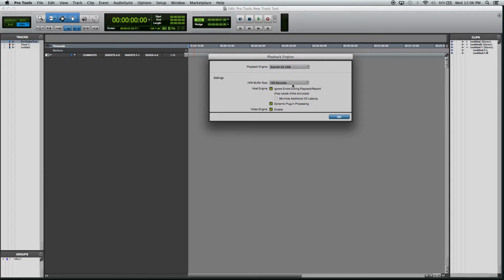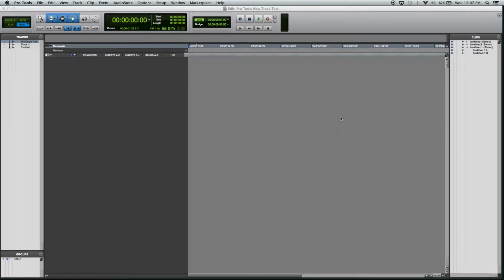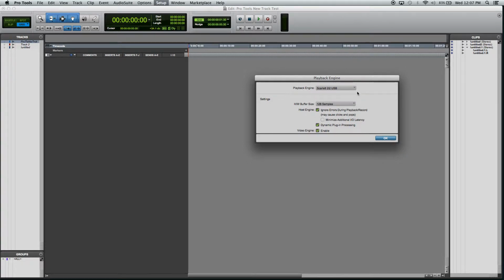It causes a little bit of latency, but it's better to have a little bit of latency and be able to get it recorded cleanly. So leave that on ignore errors. And dynamic plugin processing, yes. And then we don't need the video engine, but I just have it enabled because I'll be mixing my video soon. So just deselect it or check it to have it on. And just hit OK. So we're good to go. Like I said, if you had to change that, it'll close your session and open it back up. And then if you go to Setup Playback Engine, it will have the correct source right here.